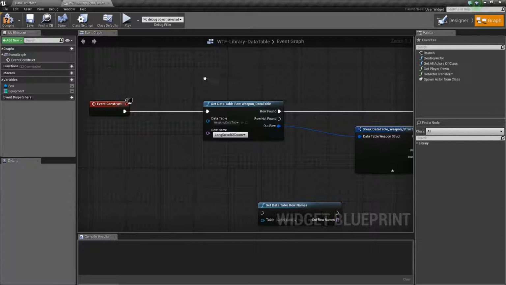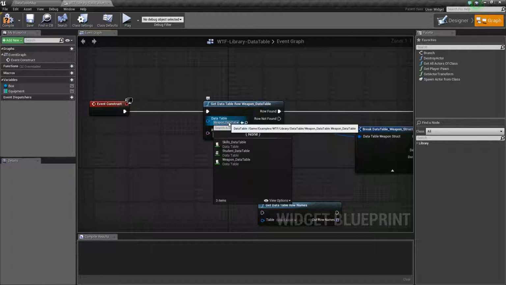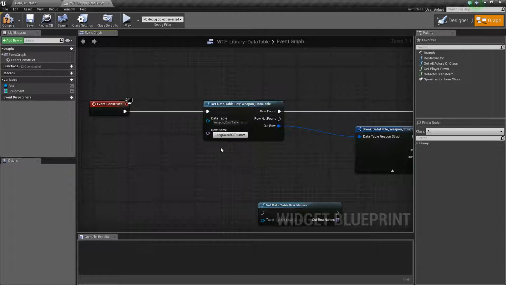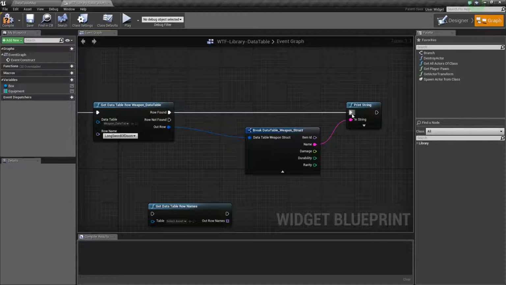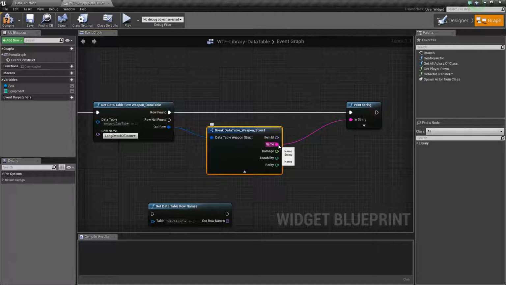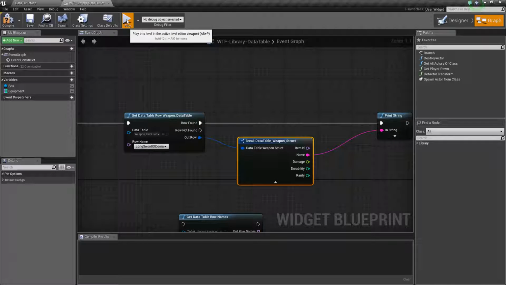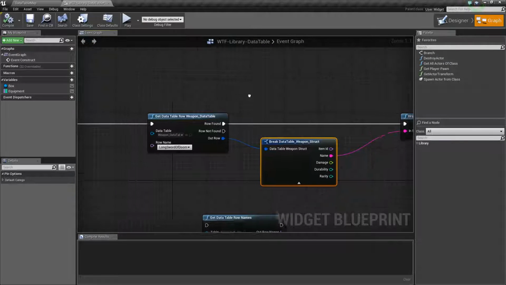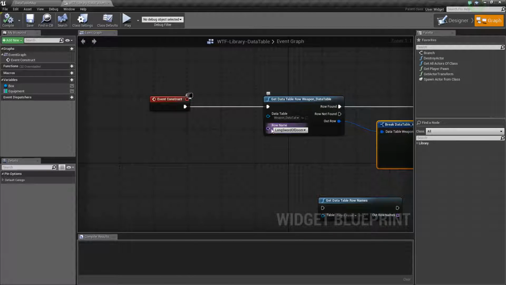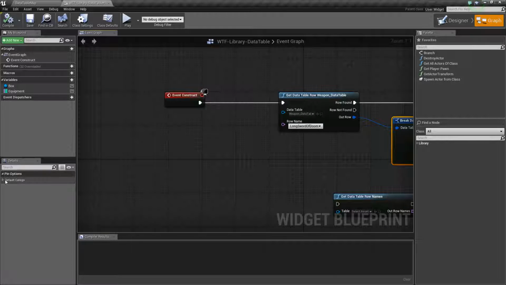So looking at our example here, if I grab our weapon table, I ask it for the long sword of doom as the row name, and I output from our row found a print string, I can grab the name because I'm opening up the structure here and print it out. So if we hit play, we find long sword of doom. As this is a row name and it is a variable, we can pull it in from anywhere else.